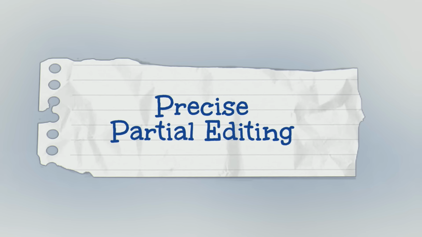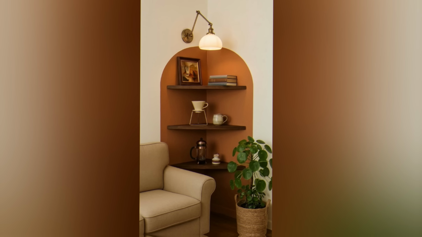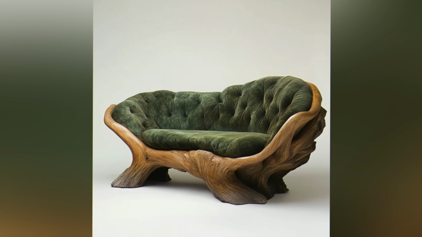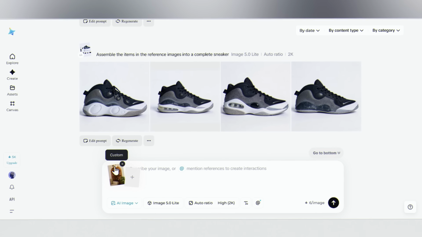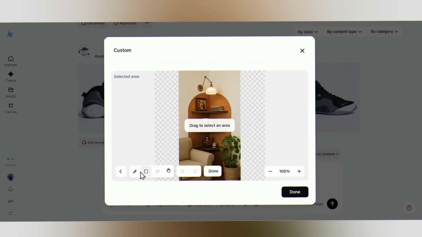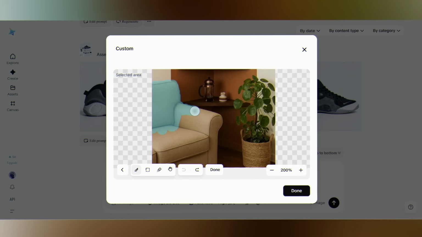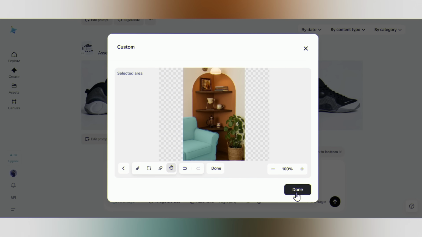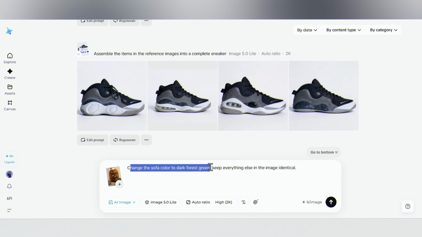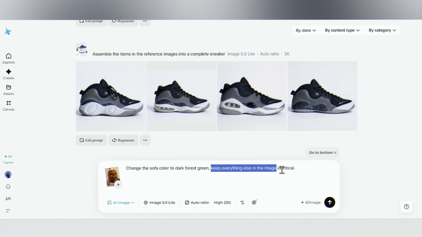Feature 2. Precise partial editing. Here's a beautifully styled interior photo. But what if the client wants a different sofa? Just upload this image and click on it. Click on Quick Selection tool. See this brush tool? I'm going to paint just this sofa. Done. Type prompt: Change the sofa color to dark forest green. Keep everything else in the image identical.